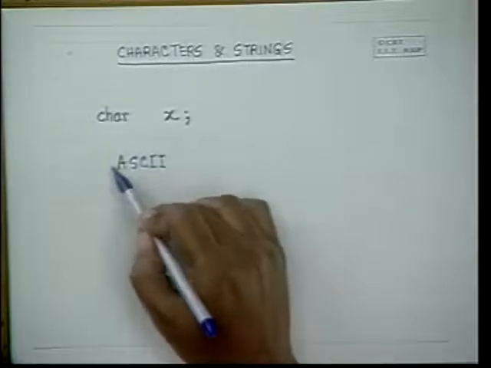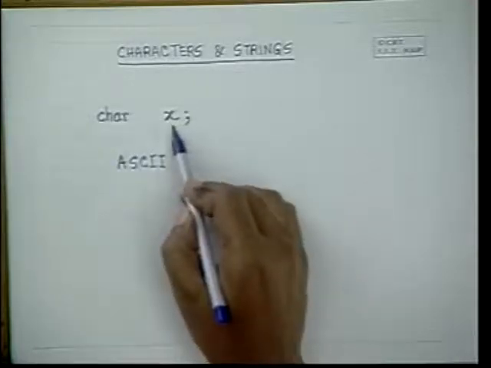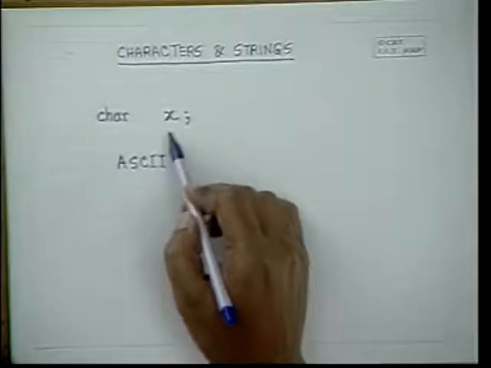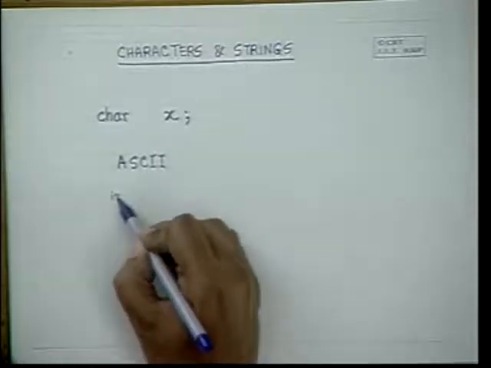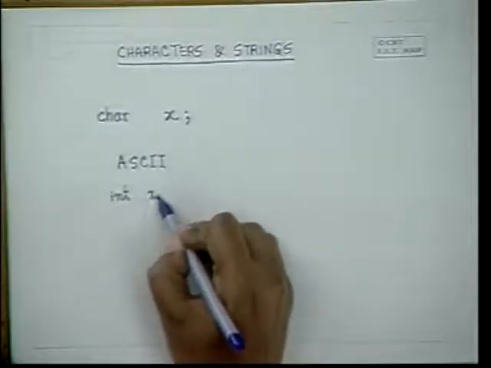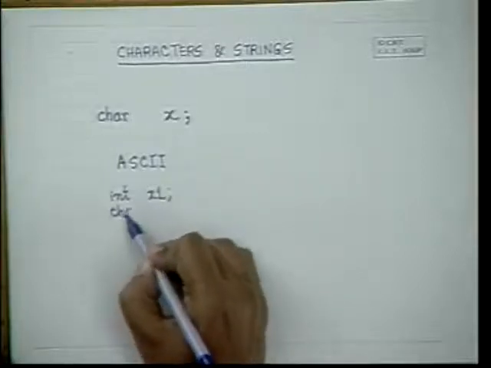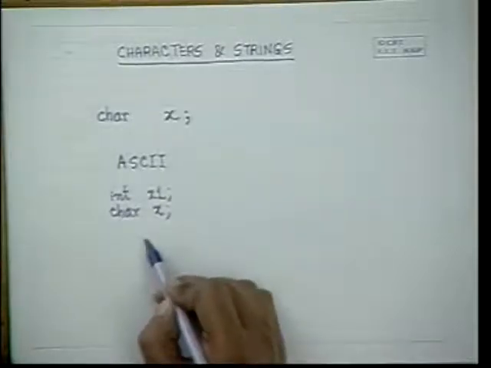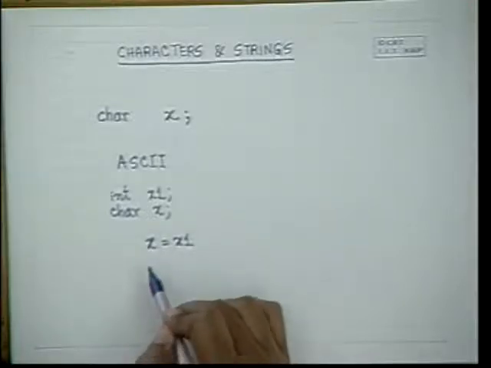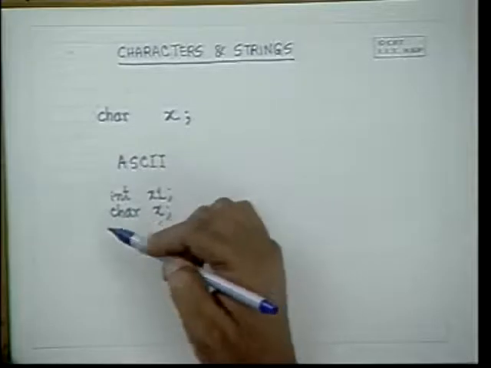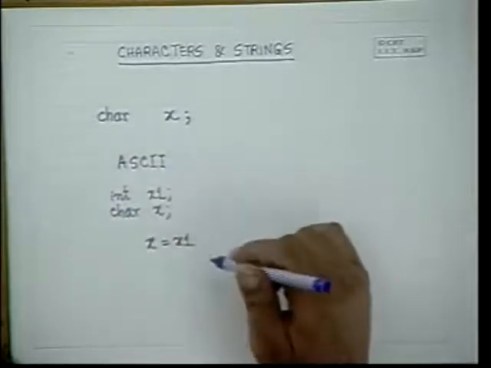In C, all characters are stored in ASCII format, and interconversion from ASCII format to integers is very easy, and we can always assign an integer to a character. So if you have an int x1 and then char x, if you say x is equal to x1, then x will now contain the ASCII value and represent the character. So for characters, we'll just see one simple program which will help us to understand how characters are declared, how the ASCII values can be printed, and in what format characters can be printed.